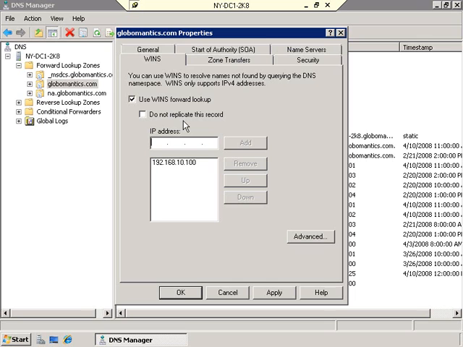If we don't want our DNS database to become cluttered with these records, then we check the box to say do not replicate this record. And that's how WINS lookup works. Now again, this is something that you will very possibly never do because WINS is quickly becoming a thing of the past. But just in case you are still running WINS servers, that is something that you can do with your DNS server. So let me go ahead and click cancel to get rid of all of this.